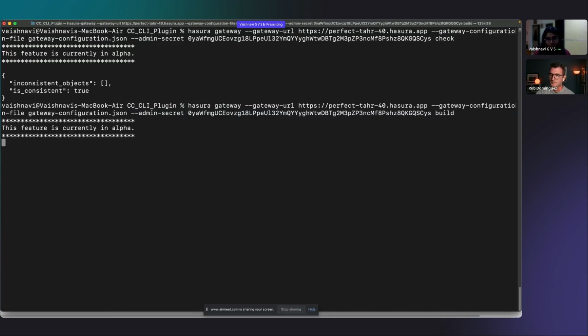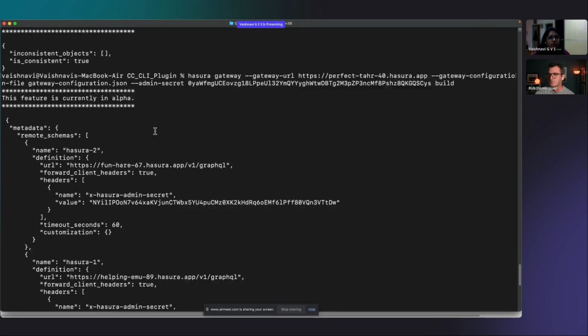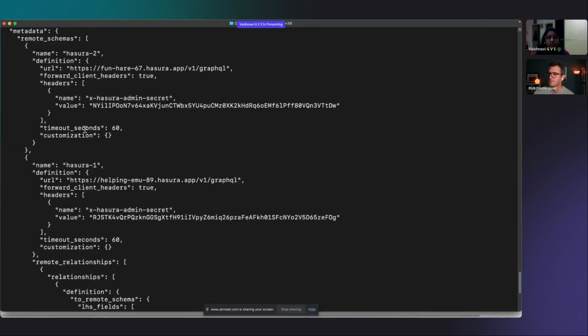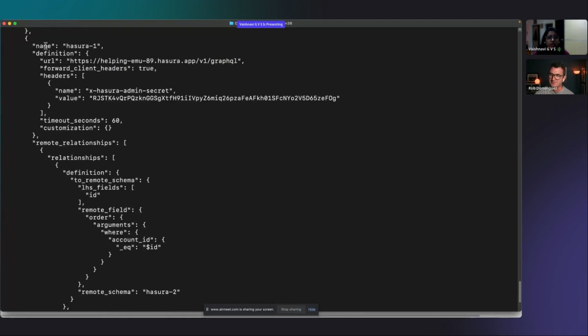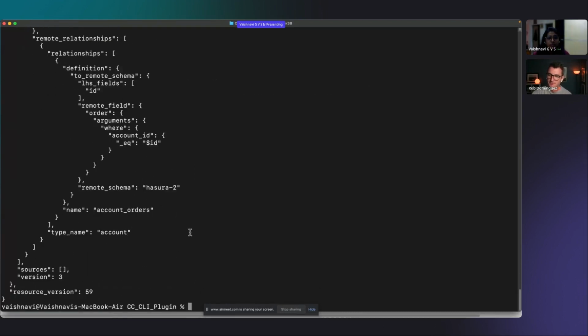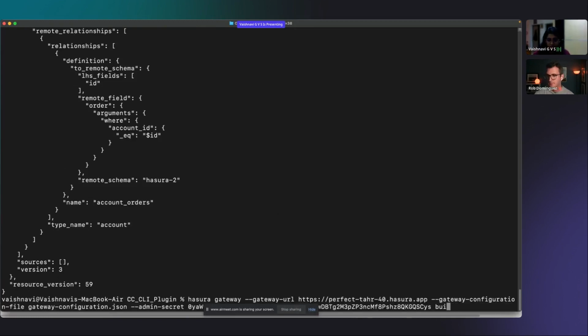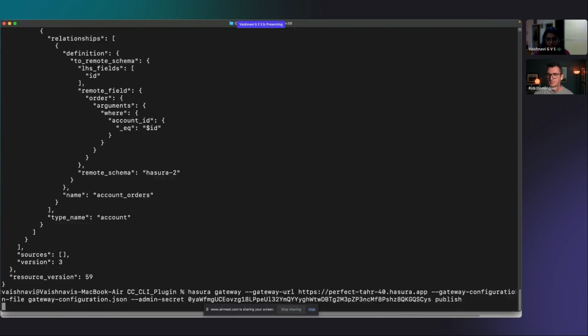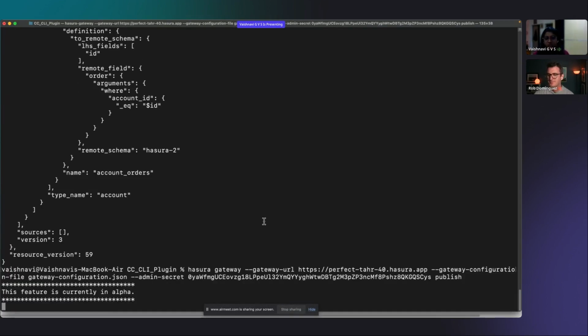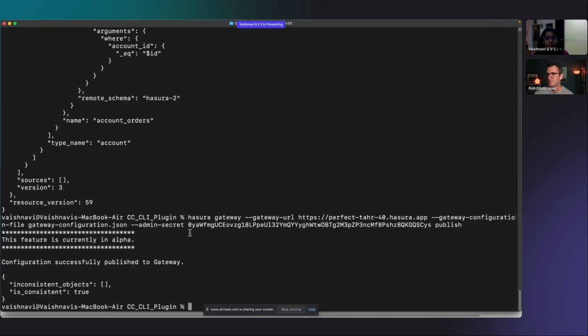So I'm going to build the metadata. This pulls the metadata from the gateway, adds in all the metadata I've put into the configuration file, and combines both. If you take a look at this, the gateway has another remote schema, which is Hasura 2, and this is what we had in our configuration file along with the relationship. The last step is to publish to the gateway. This applies all of the metadata in my subgraph, Hasura 1, to the gateway. So this is published to the gateway.